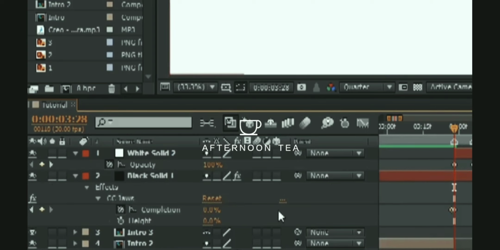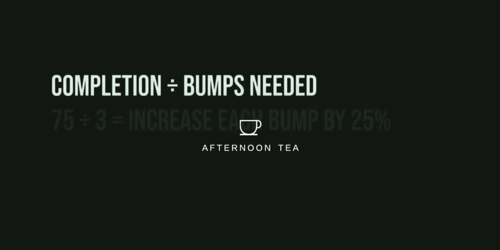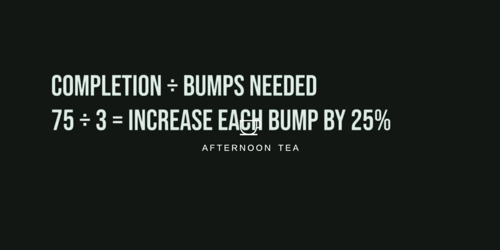Now, let us set this aside and make a quick calculation. According to the song, I would need to bump up my bars 3 times. Since the completion is 75%, dividing them means the completion should go up by 25% at each bump. So, let us do exactly that.